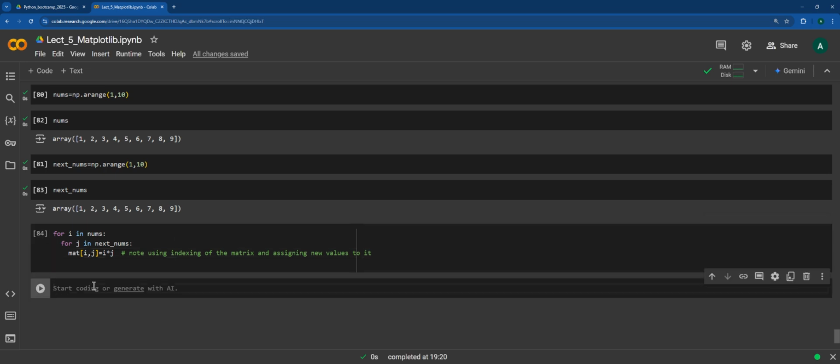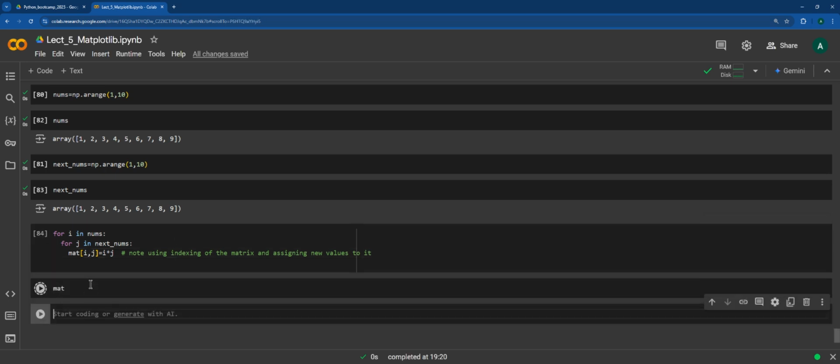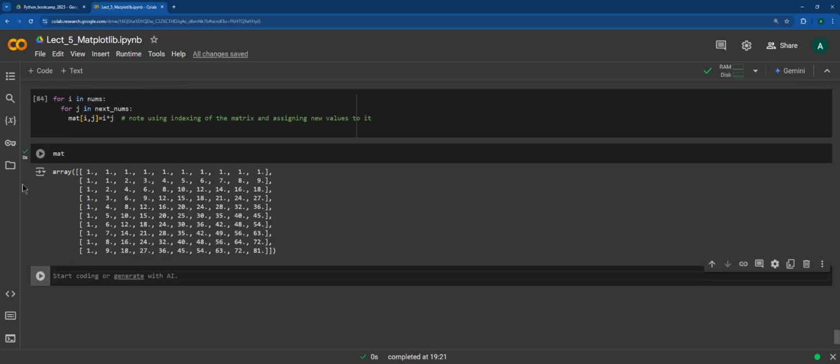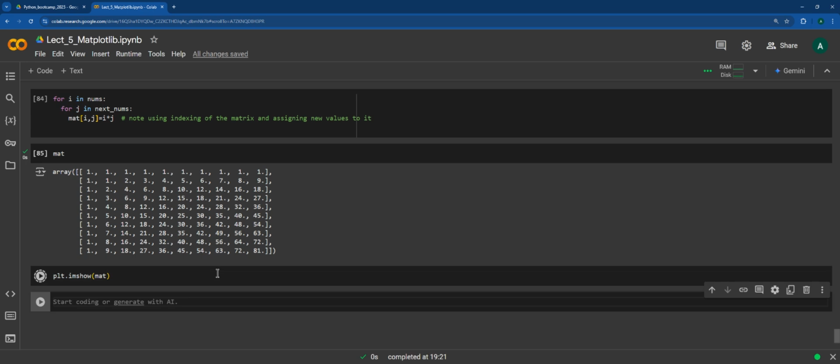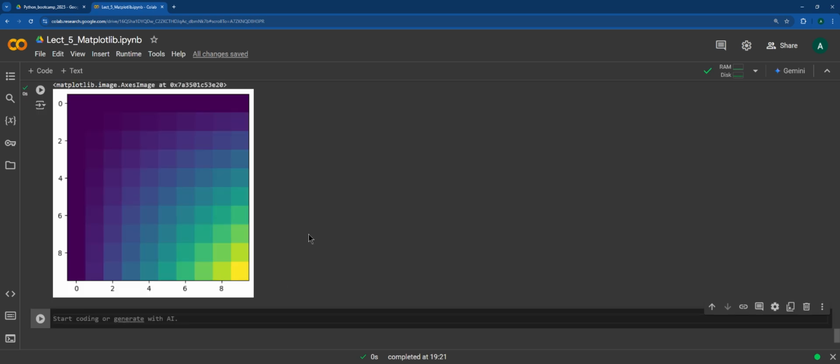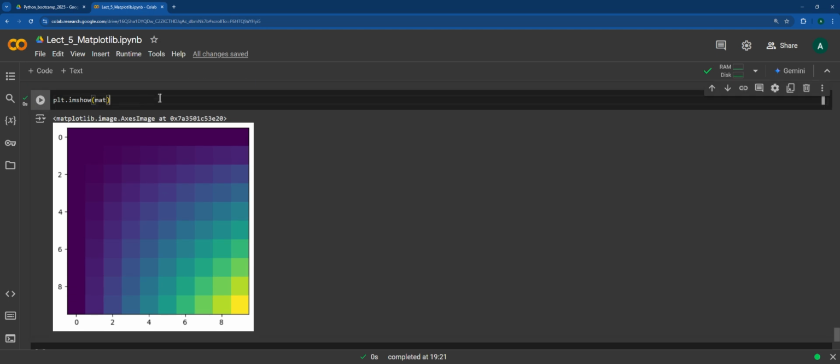So can we see what math looks like now? It's just basically numbers being multiplied sequentially. That's all it is. It creates a nice gradient. So finally, to close the lecture today, I'm going to say plt.imshow, and we're going to use math. There you go.